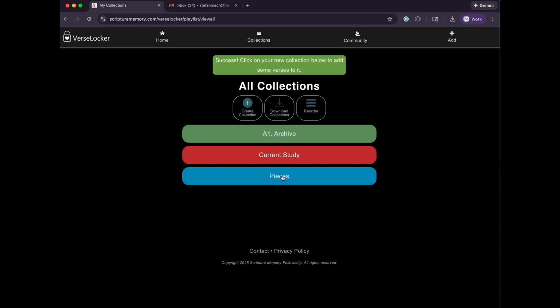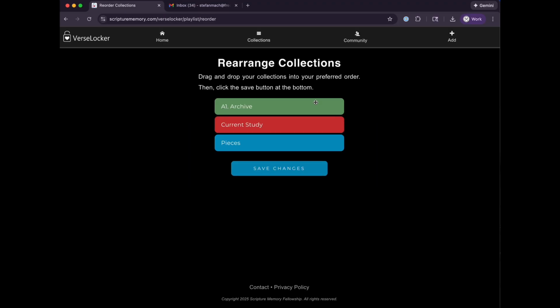Now you see it's not in the order that we created them. It's reversed them. It's put each one as we created it at the top. Not a big deal, because now we have a third button. Originally we had the create collection button, we had the download collection button, but now you'll see we have this reorder button. And all we have to do is select that.